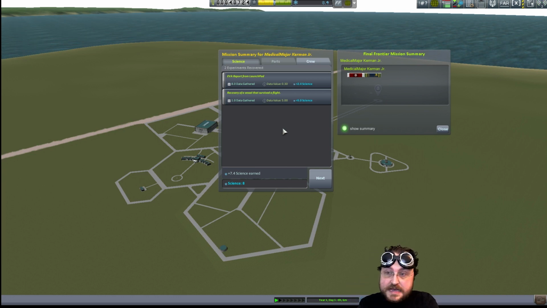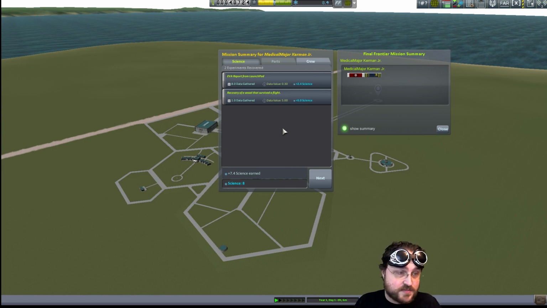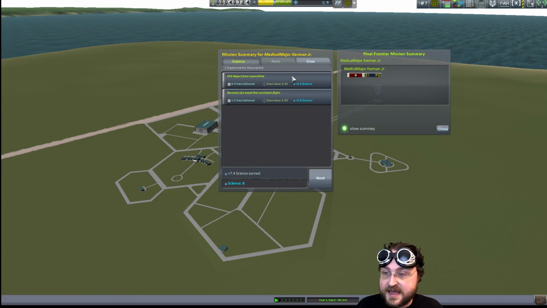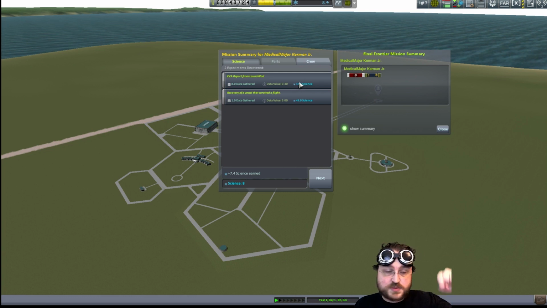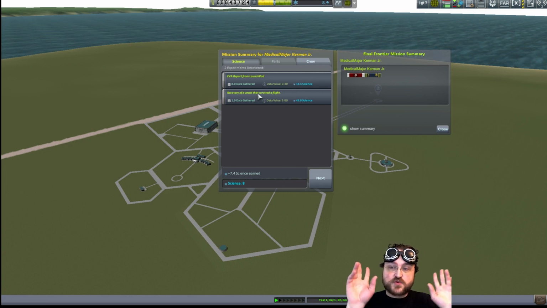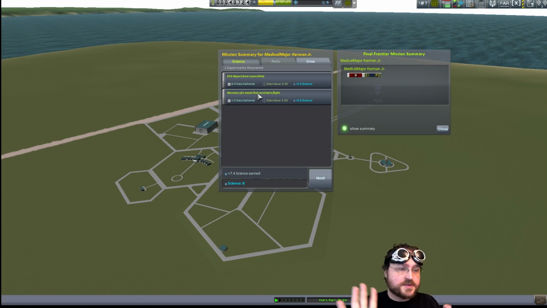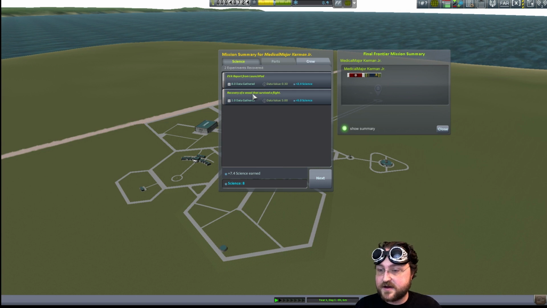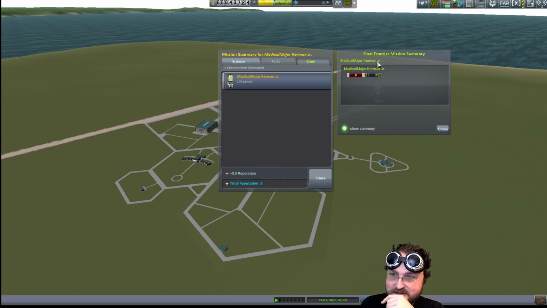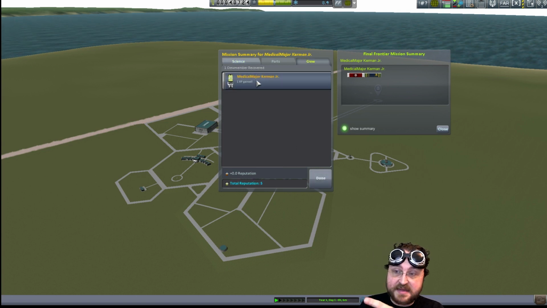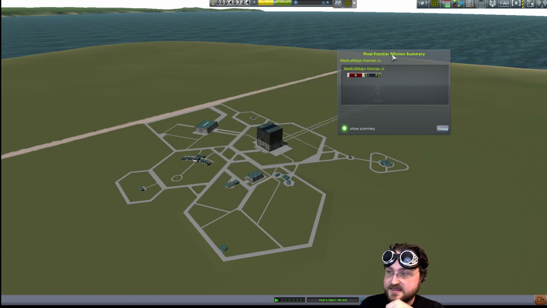So we've successfully rescued medical major Kerman Jr. from the launch pad. How exciting. And he brought with him a little bit of science. He brought the 2.4 science from his EVA on the ground. And because we recovered a vessel that survived a flight, we got 5 science. You only get that one time, but we got some extra bit of science there. And medical major gained 1 XP. Excellent.